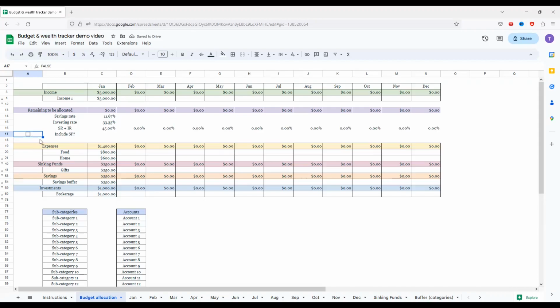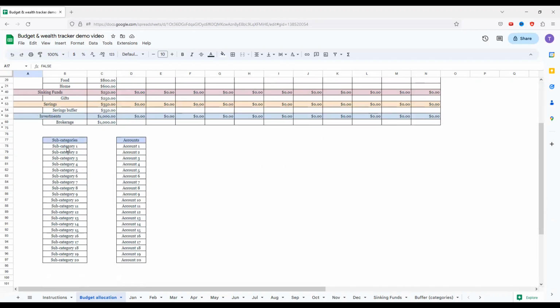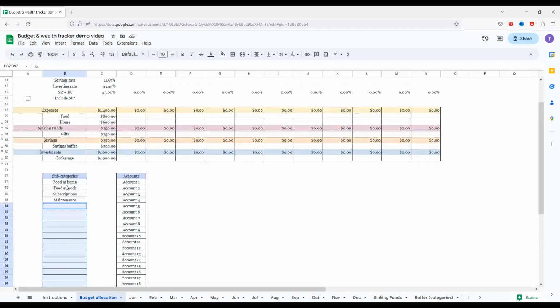After all that, we want to move on to the subcategories. For the subcategories, I'm going to put food at home and food at work as subcategories for food. And then I'm going to put subscriptions and maintenance as subcategories for the home. And then I'm just going to get rid of everything else here. So the way everything is set up is that categories should be set up as things that you actually want to track. So for example, if home maintenance was an important category that I wanted to track by itself, then I would set it up as its own category up here and not as a subcategory.